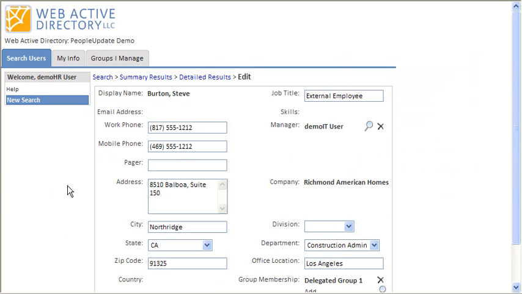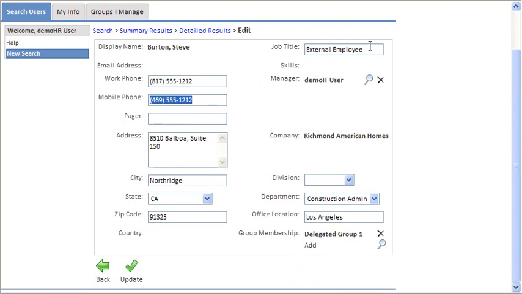So when I go to the edit page for Steve Burton's account, I can see that I can edit everything from work phone to mobile phone to job title to even changing his manager and his division, department, etc., as well as group membership. This is a lot of capability that has been designated to me as an HR user, and this allows you to delegate Active Directory data administration out of information technology and into your business units in the organization.